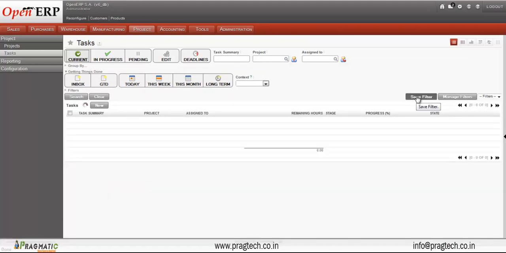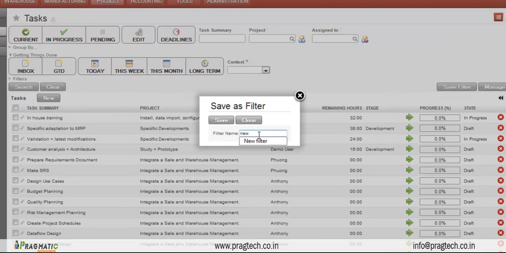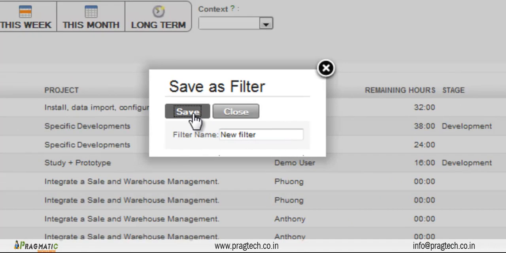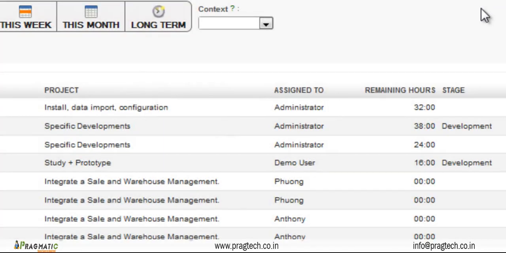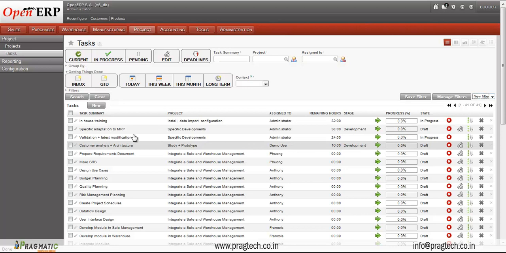We can save those filters also by clicking on the save filter button, so that this filter can be used afterwards. So this saved filter we will get over here. You can enter the filter name, like new filter, and just save the filter. Like that you will see the filter name appears over here, so that you can use that filter and filter your data.